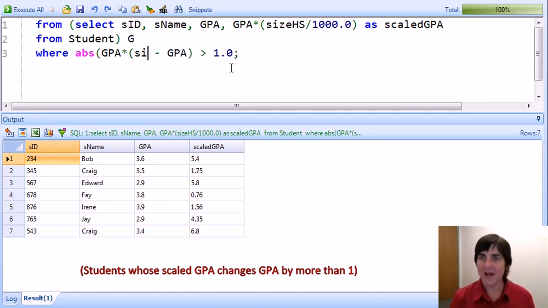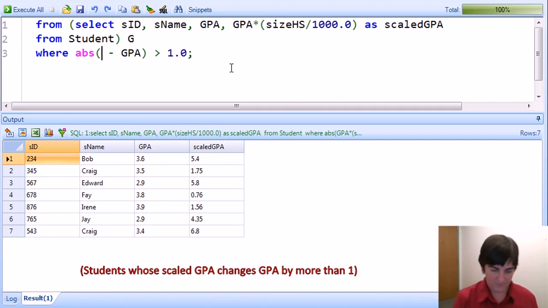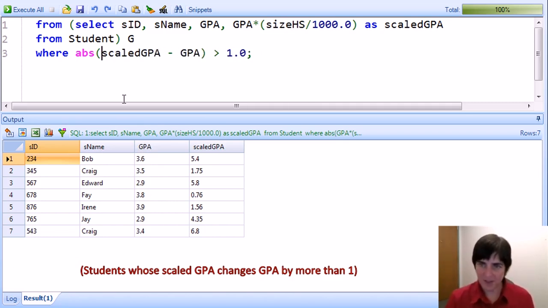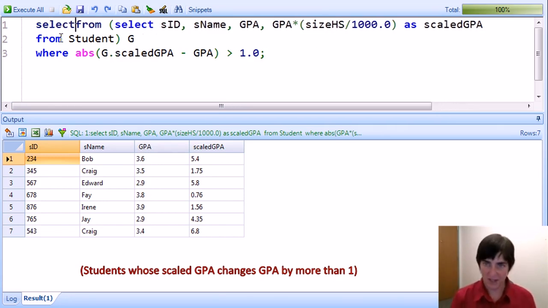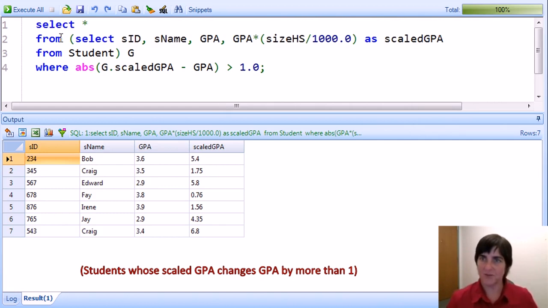Specifically, I now have scaled GPA, and if I want, I can put that it comes from G, although I don't need to since it's not ambiguous. And I can use that scaled GPA in the rest of my query. Now I'm still missing a select, so I'll just put select star here, and I'll get all attributes back. And now I have a complete query where I computed the scaled GPA in the from clause and used it elsewhere in the query. I run this one, and I get, again, the exact same result.